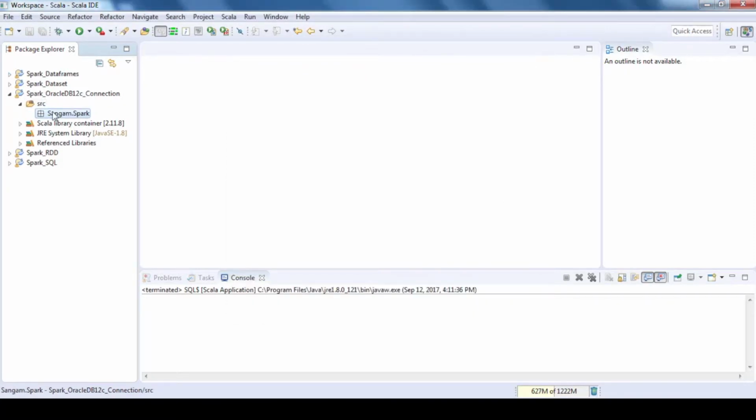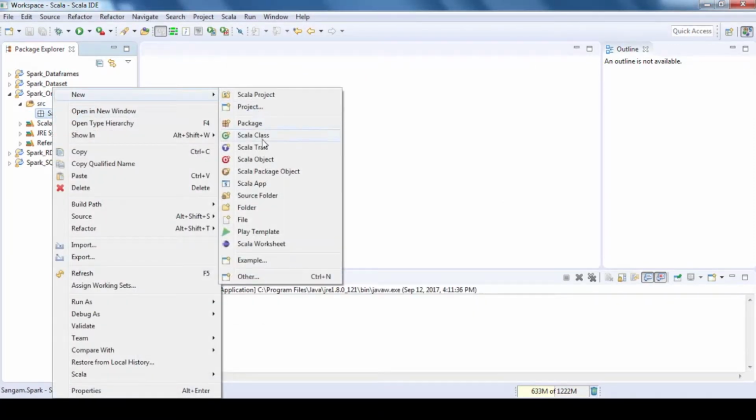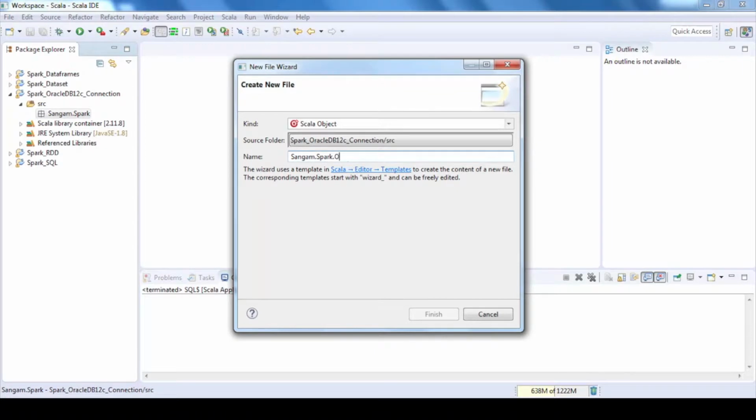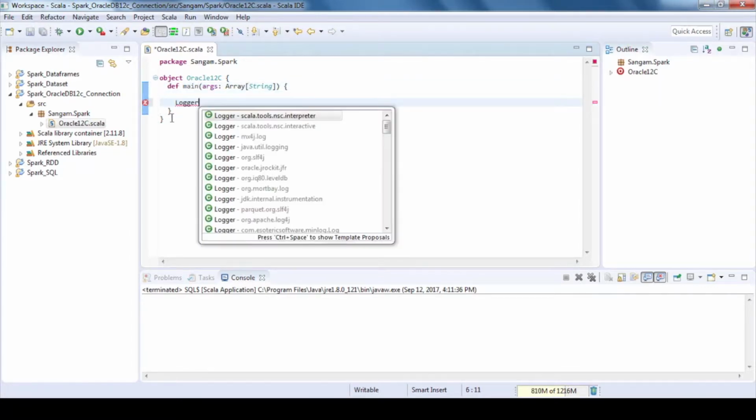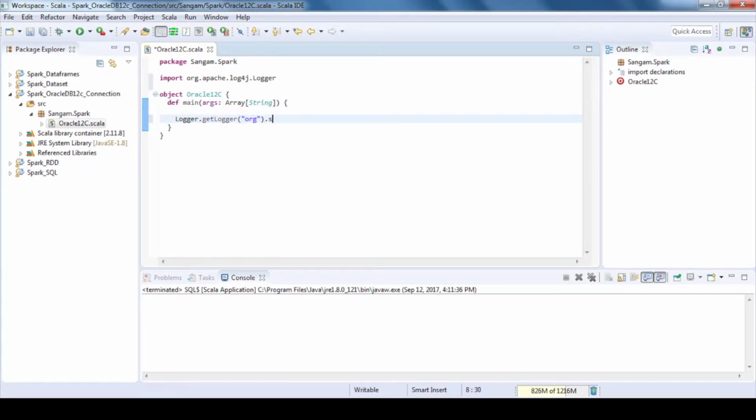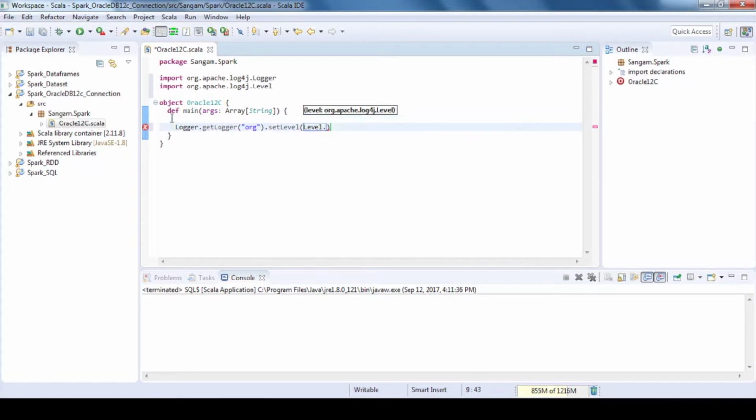Then add a Scala object to the package by selecting New Scala Object, give it some name and click on Finish. Write a Scala program to read data from Oracle DB 12c, define the main function. Use the logger function to eliminate unnecessary info logs and to show only error logs.